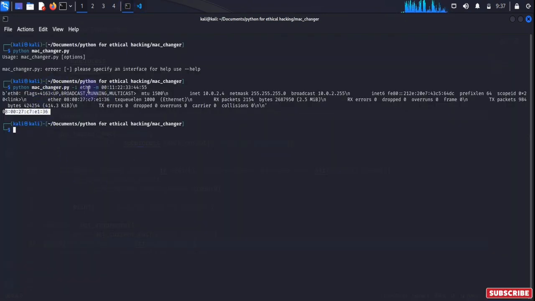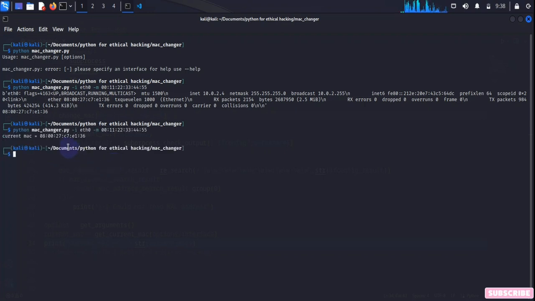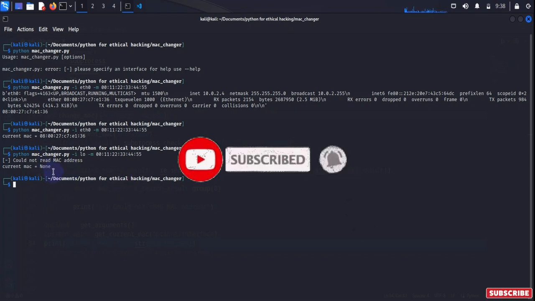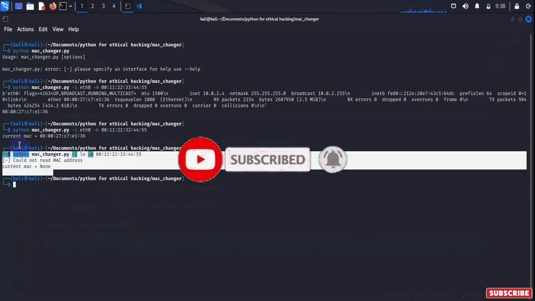Right now I'm trying to access it for ETH0 and trying to change it. You see it is giving me the current MAC address is equal to something like this. And what if I try to access it for LO? You see that it could not read the MAC address, and current MAC is equal to none. So perfect. Now we are able to have a better look at the error message.